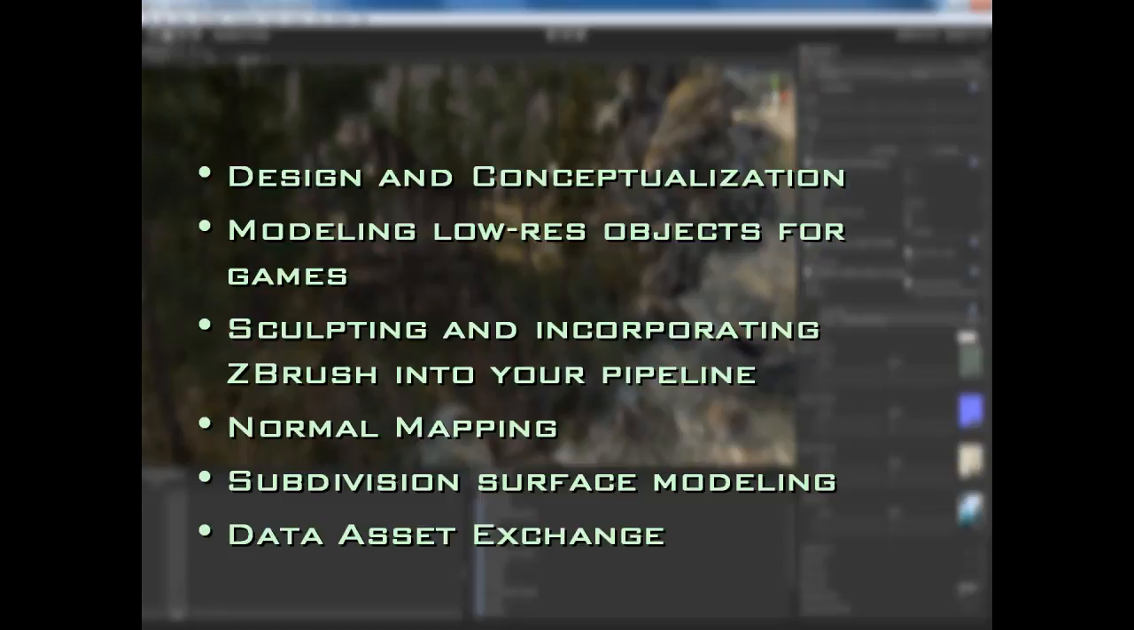Data asset exchange is very important, and I'm going to be going over this in detail. Data asset exchange is basically a fancy term for saying getting your stuff into the Unity engine. Okay? It's very important. One of the toughest things inside of the 3D industry is getting information and data from one environment to another. So for example, when you get data into ZBrush, that's called data asset exchange. When you get data into Unity, that's data asset exchange. It's whenever you get data to move from one program to another. That's data asset exchange. Unfortunately, data asset exchange is one of those things that opens up the doors to all kinds of stuff going wrong.